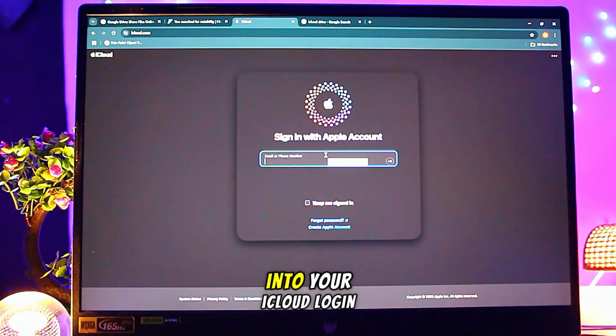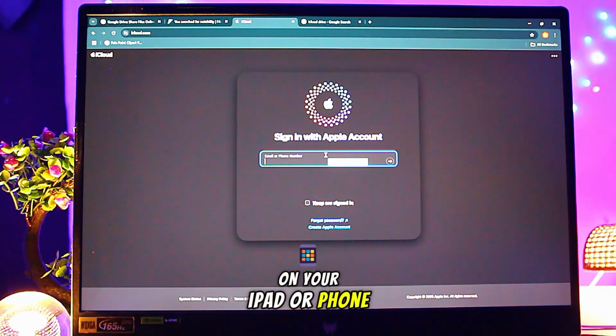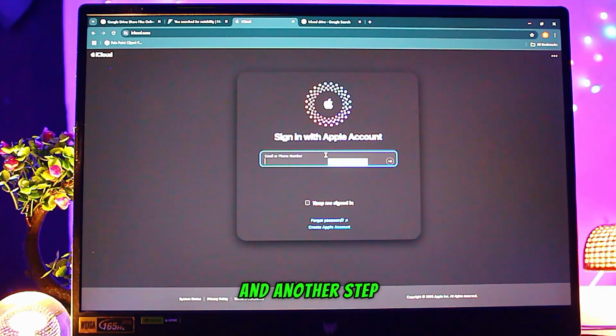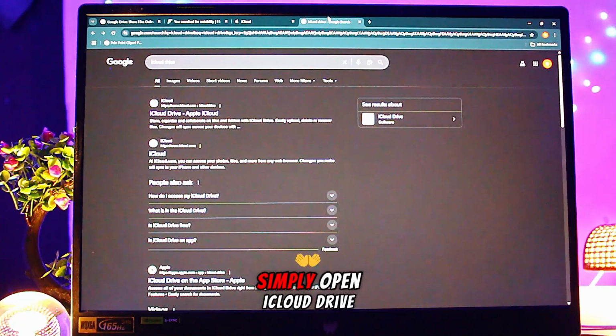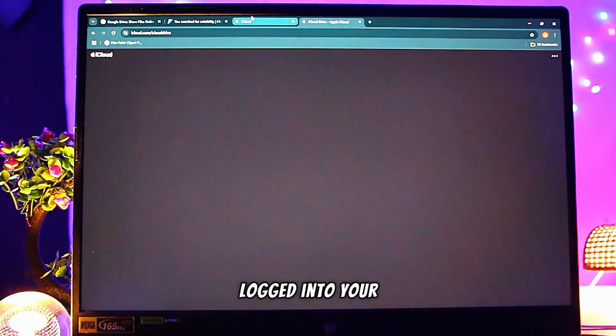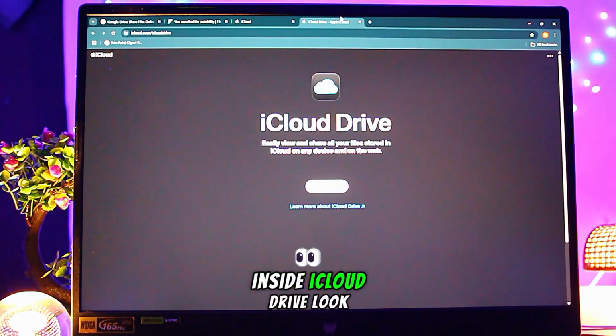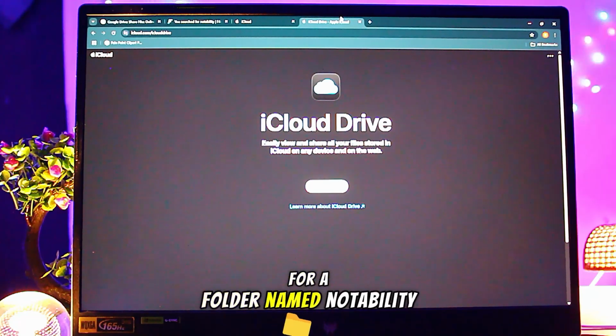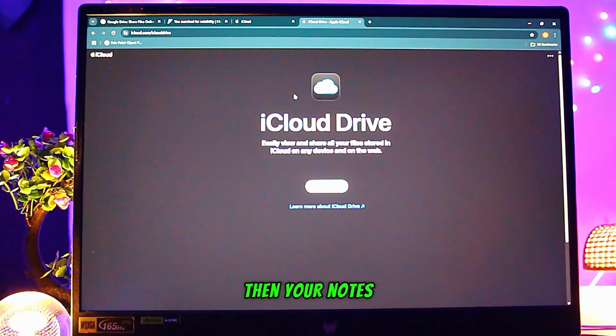After you have signed into your iCloud, log in using the same Apple ID that you use with Notability on your iPad or phone. And another step is to open iCloud Drive. Simply open iCloud Drive after you have logged into your iCloud account. Inside iCloud Drive, look for a folder named Notability. Then your notes should be there saved either as PDF or notes file.